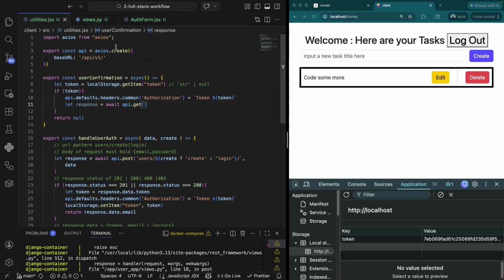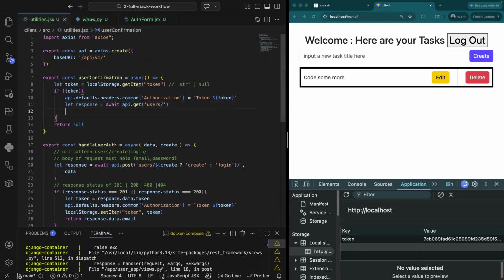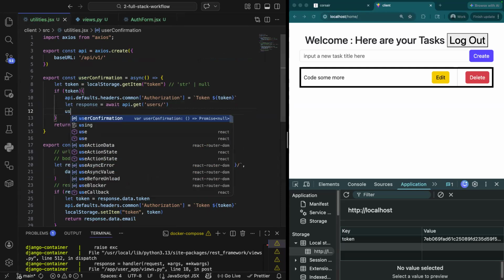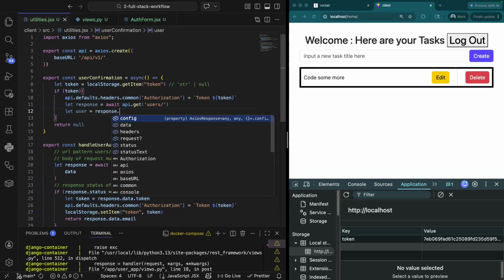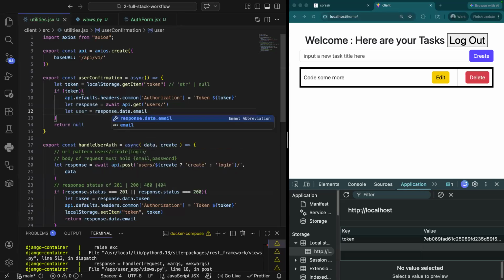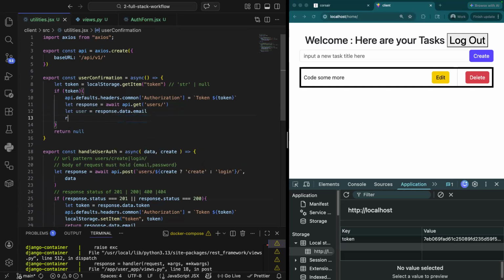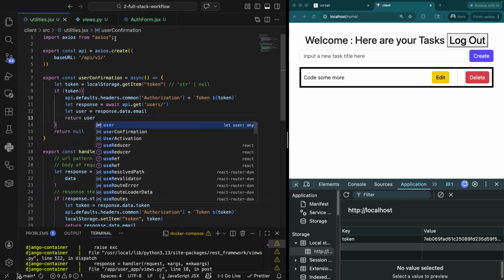Here, my view is going to visit users at index. And then I'm going to, if, let's state, let user be equal to response.data.email. And then finally, we could return user.